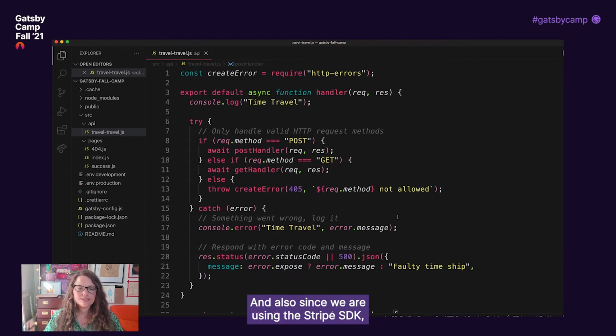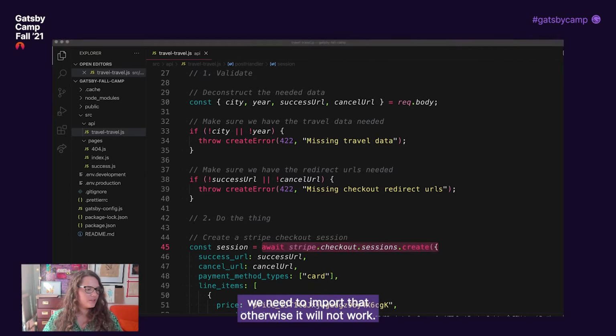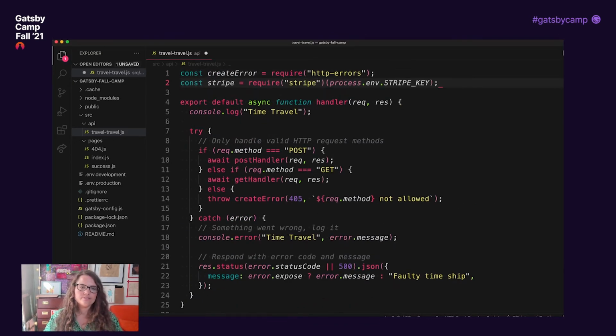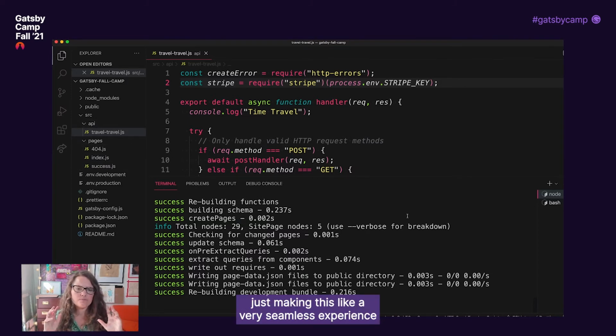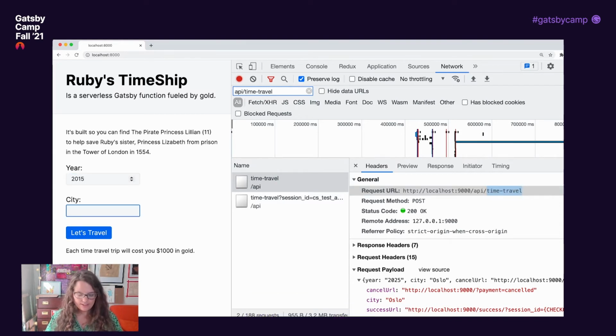And also, since we are using the Stripe SDK, we need to import that. Otherwise, it will not work. And we can see that everything keeps on rebuilding. Also, the functions we have inside our API, just making this a very seamless experience getting started with serverless functions. Let's try to see if this works now on our dev.